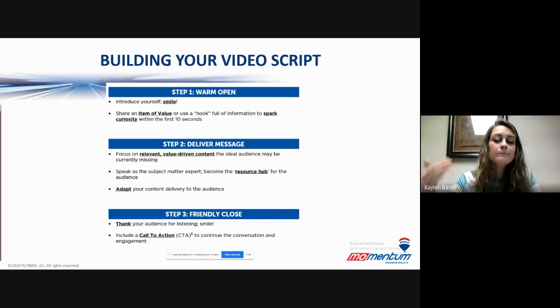And then finally, step three is your friendly close. Thank your audience for listening. Again, smile, and include a call to action, which we'll get into in a minute. That just continues that engagement. Like I said, we'll discuss more about calls to action and what those look like in a little bit. But let's look at another script example that uses these steps.